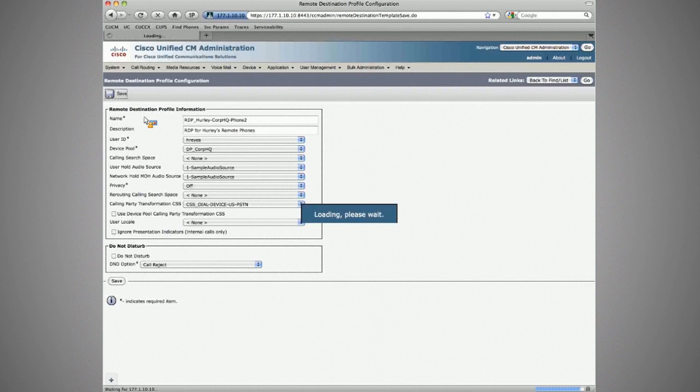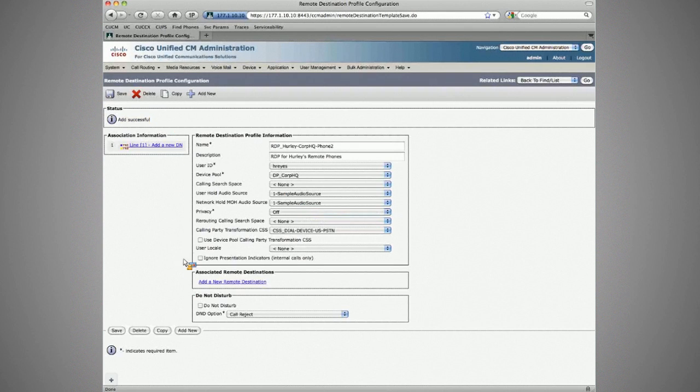We'll go ahead and click save, and it won't work properly, but we'll click save again. It should add successful. And now we see that we've got a new field, associate remote destination, and add a DN. We've also got this do not disturb option. Okay, so we can actually turn on do not disturb for an entire remote destination profile. Now, this is not the same as turning off or disabling one or all of your remote destinations. This is disabling essentially the entire remote destination profile or virtual device.